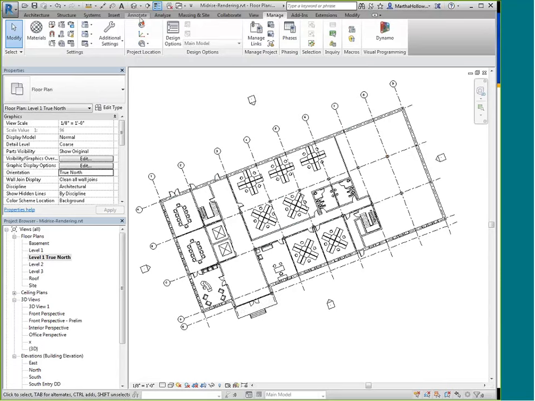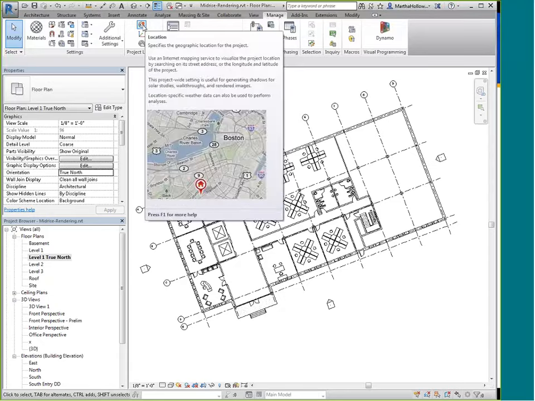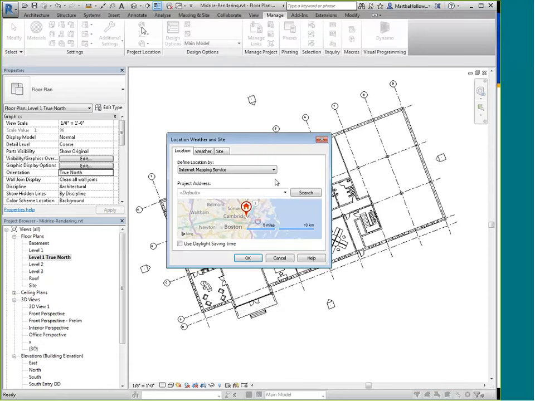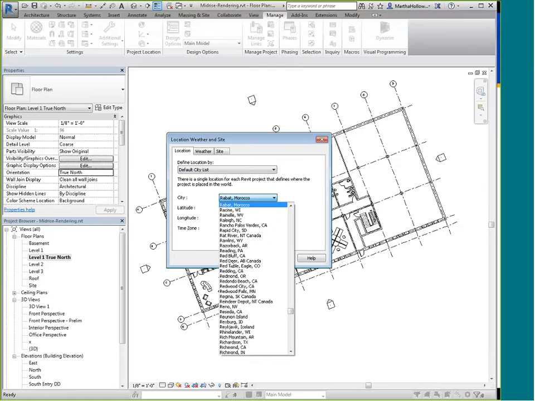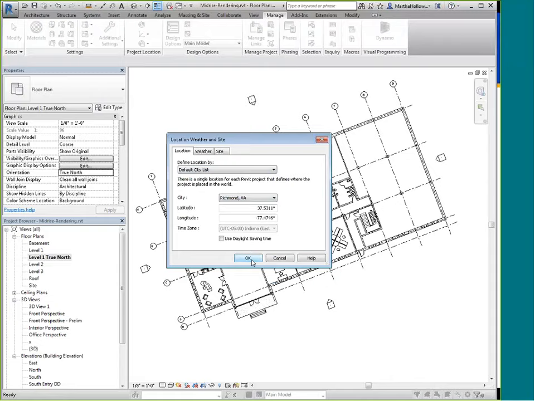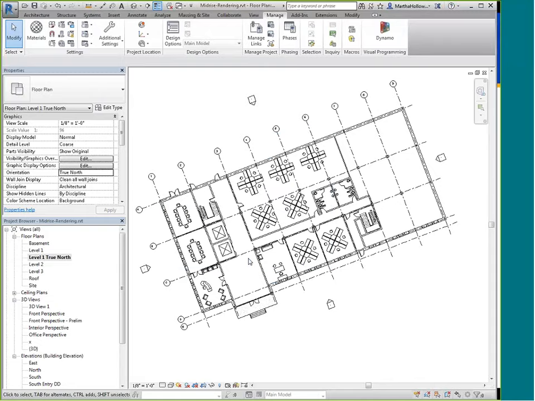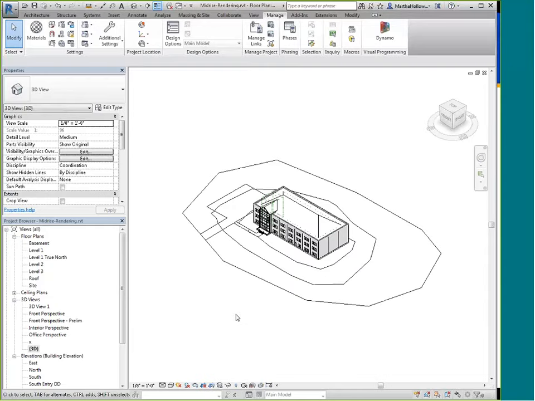The other thing we want to do is select the location. This is also in the Manage tab. There's the location button you can see up here. You can use the Internet Mapping Service, or I'm going to do the default city list. I am actually in Richmond, Virginia, so I'm going to set this here. All right, so that's set. Again, you didn't really see anything happen, but let's go back to our 3D view and see how this impacts what we're doing.